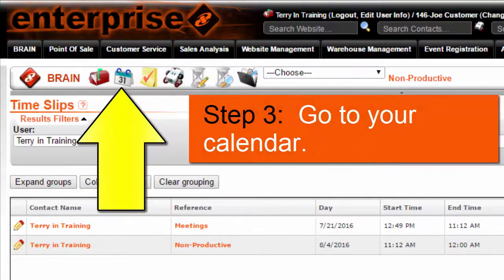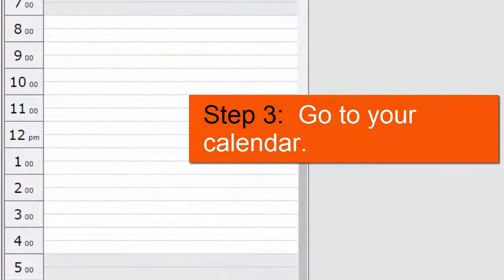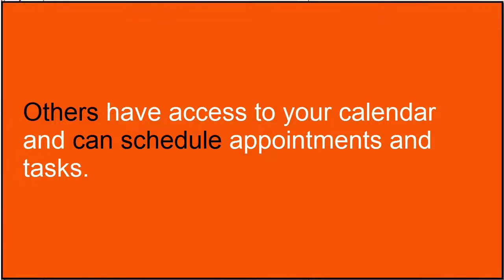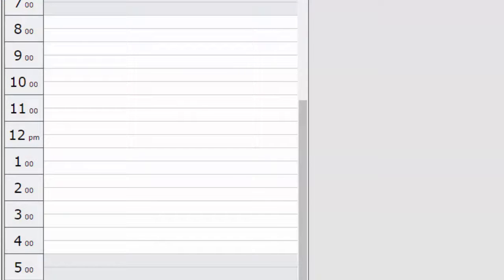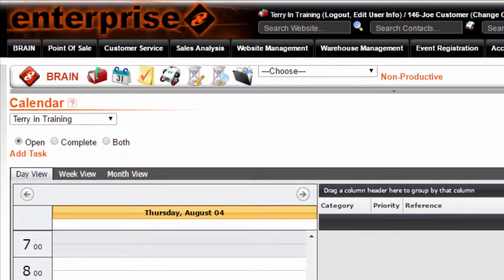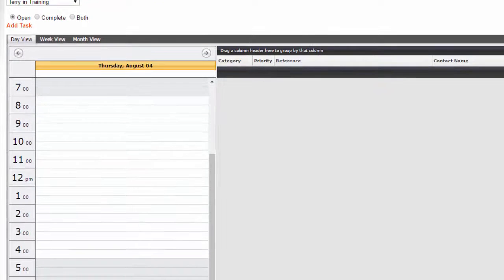Go to your calendar to see what you have scheduled for the day. Remember, other people have access to your calendar and can set appointments for you. Keep a close eye on your calendar. In order to access your calendar, click on the calendar icon on the toolbar. This allows you to see the meetings and times of appointments.